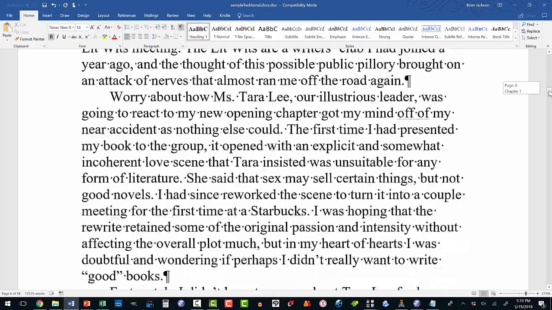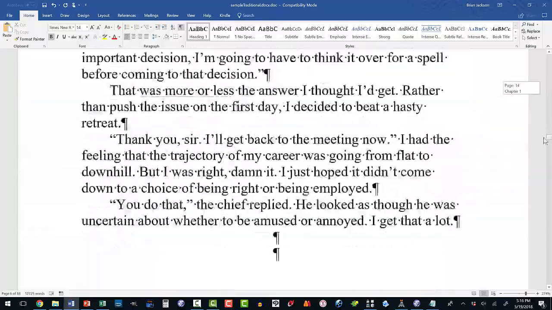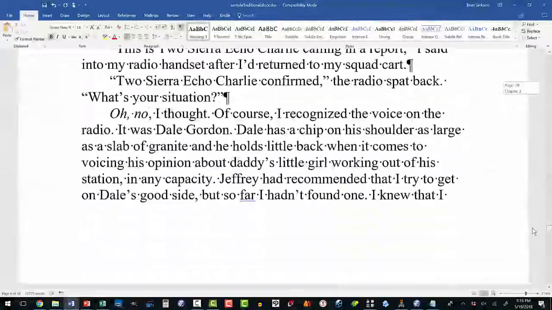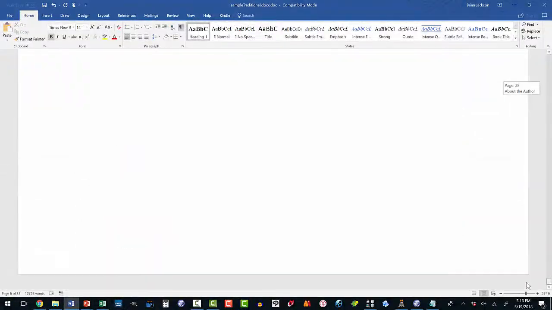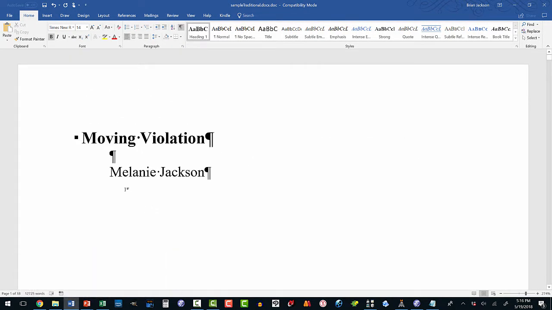In fact, I can grab the bar here and pull through fairly fast to see that I don't have any excessive white space. Excessive white space can turn into blank pages when you finally format for either paperback or ebook. Next, what we're going to do is we're going to apply styles to this document.